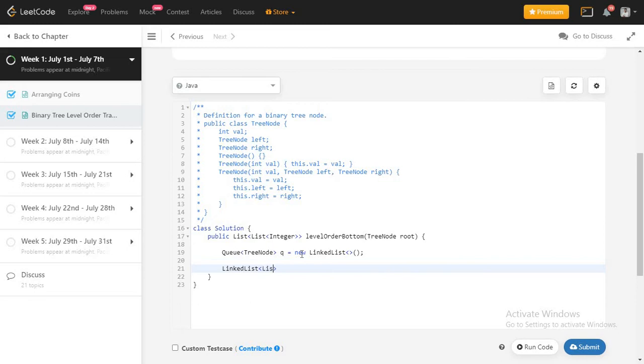We are going to use the List interface, and the type should be Integer. Let me name it results, equal to new LinkedList. You can take an ArrayList also, that's not a matter. Now we can do another thing here.